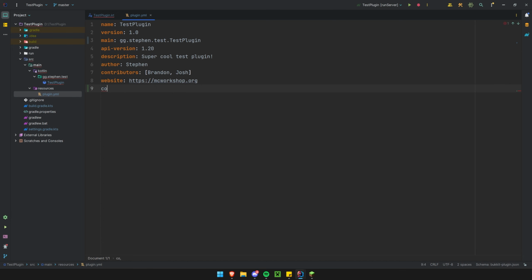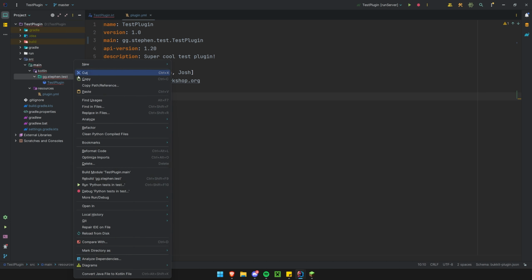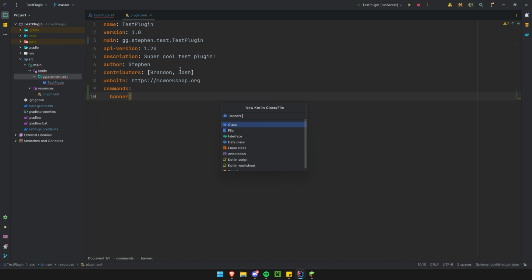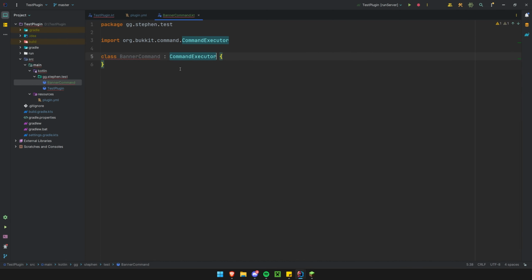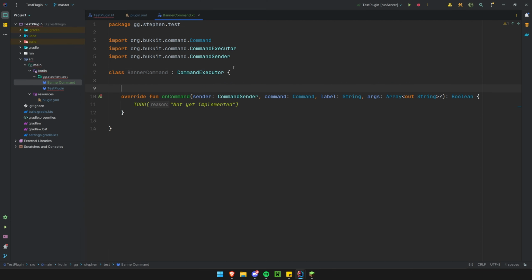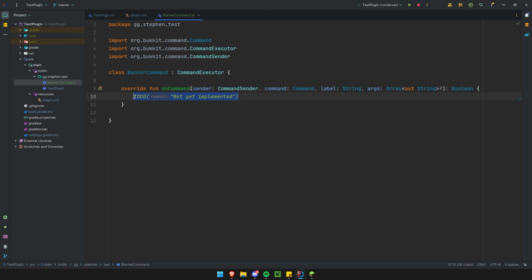Commands, and then banner. Okay, and then we'll create my banner command, as always, and then we're going to implement CommandExecutor, and then we'll go ahead and implement the function that we are required to, and then we will finish off the main class. So we create a new instance of BannerCommand, which we're going to set as the executor for /banner. Okay, good stuff. So when somebody runs /banner, it's going to run this code.